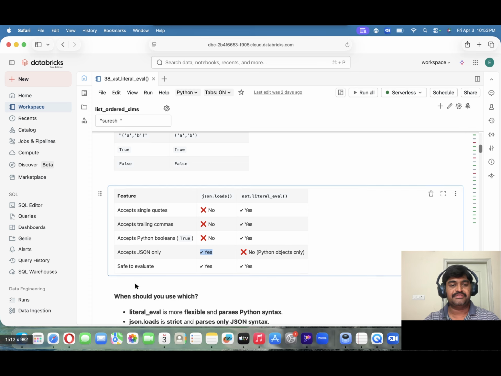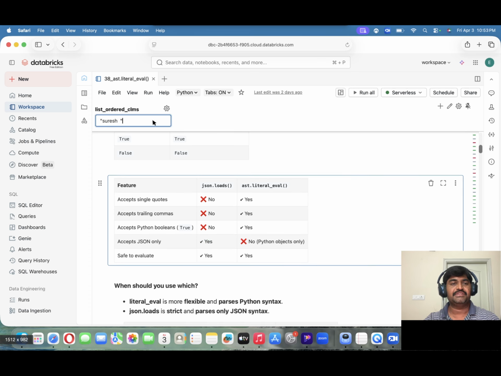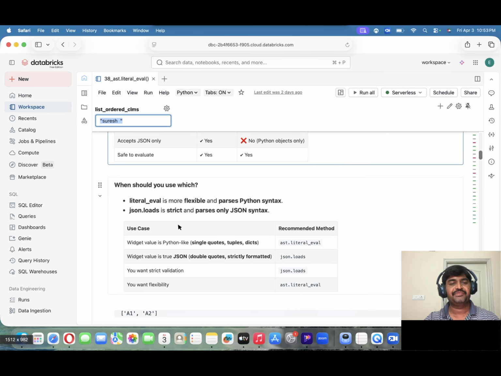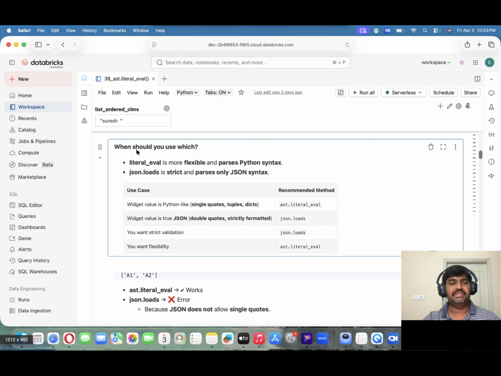And when we use this one is, suppose you're passing elements here and you want to pass this value further in your notebook to do some other operations on top of it, maybe transformation. Before passing it there, you want to evaluate the things. That means whatever output you are getting from the widget value, whether it is in the proper data type or not. So next we'll see when we should use which one.